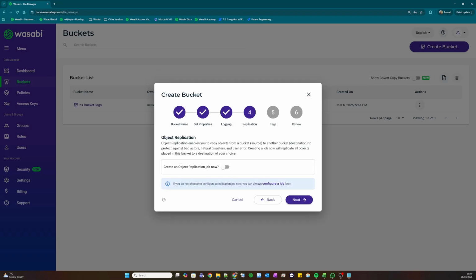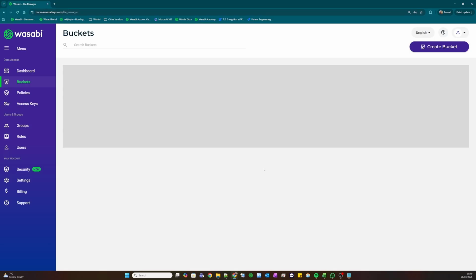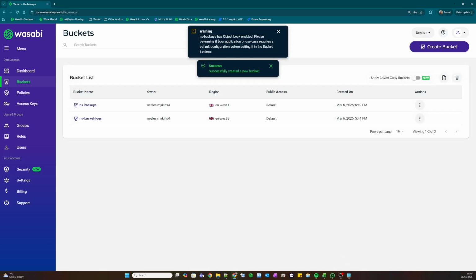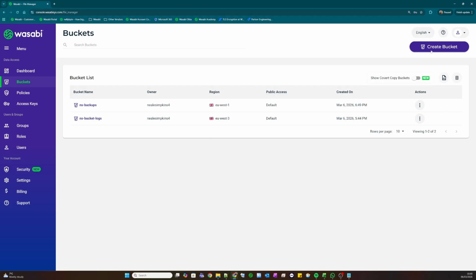Replication. Do I want to replicate this bucket? I could, but I'll do that once I've created it. Not going to tag it, and we'll go ahead and create it. Now it does warn you that object lock has been enabled, so you need to make sure that your application actually supports it, which is fine.